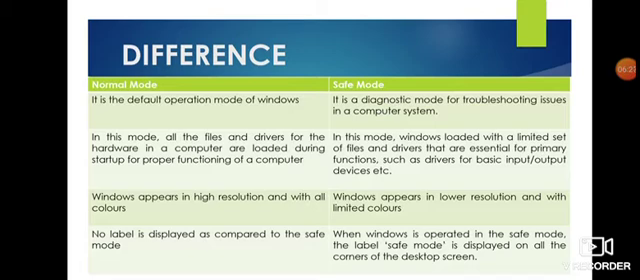First point: normal mode is the default operation mode of Windows. When you are turning on your computer, the process will take time. It's the normal procedure of turning on the computer. And safe mode is a diagnostic mode for troubleshooting issues in a computer system. When there is a problem with the operating system, we go into the boot mode and see what the problem is. That mode is known as safe mode.